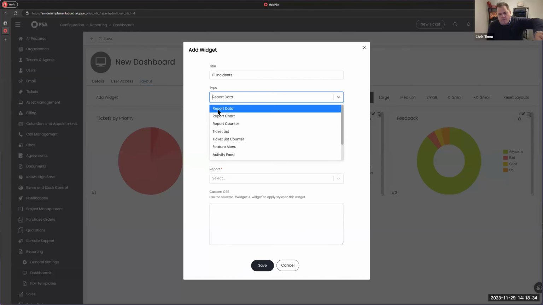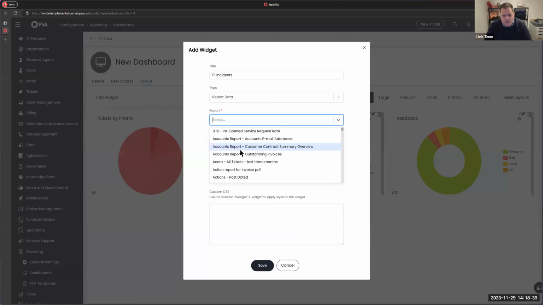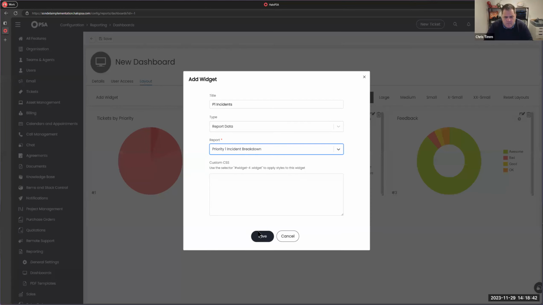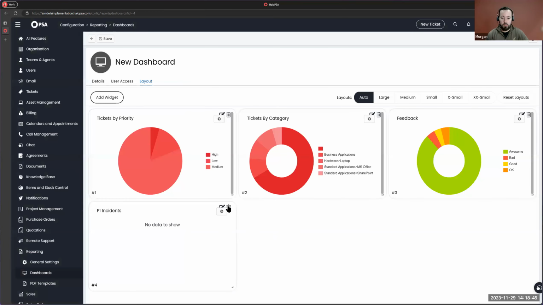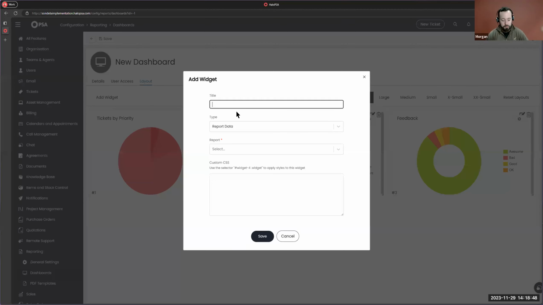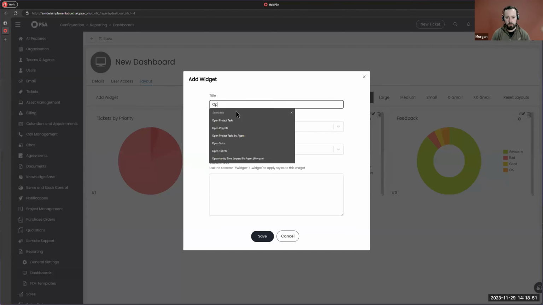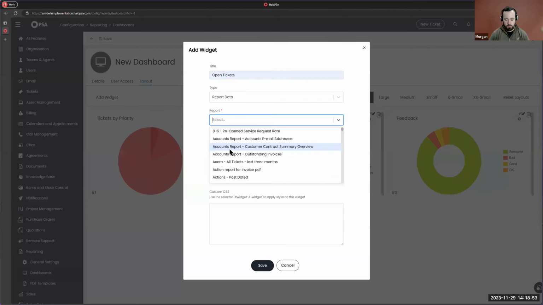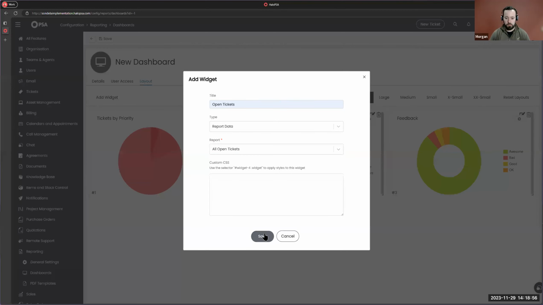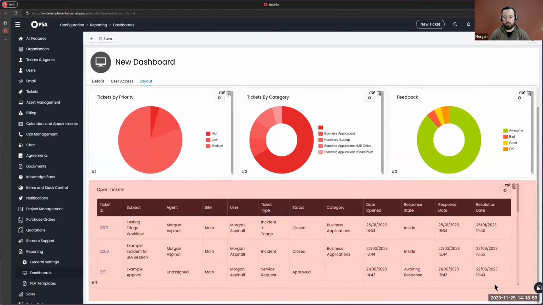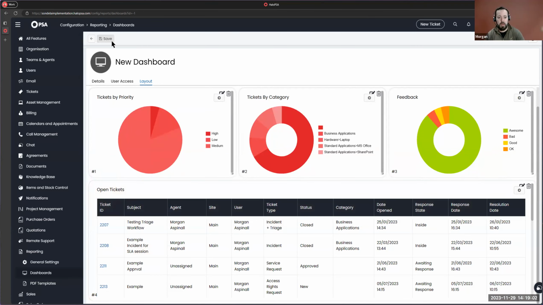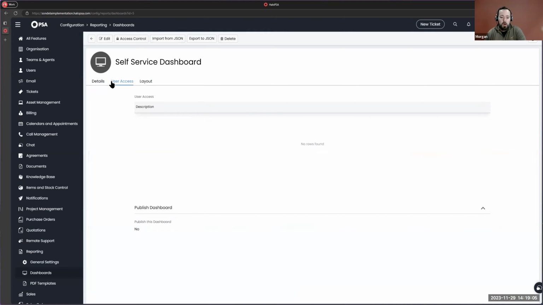And this is what we covered off on the previous video in terms of what all these types mean and things like that. So go and have a watch of that if you haven't already seen it. Right, well, we don't have any P1 tickets. That's good, but not for this example. Let's just do open tickets. All open tickets, just as an example of getting some information in there. Perfect. Save that. Cool.